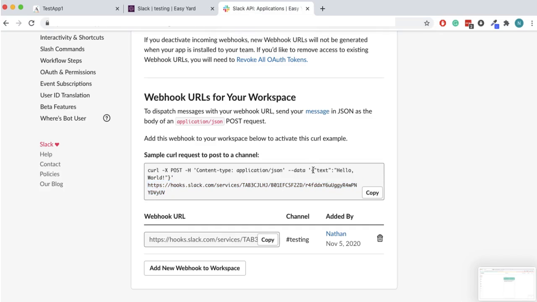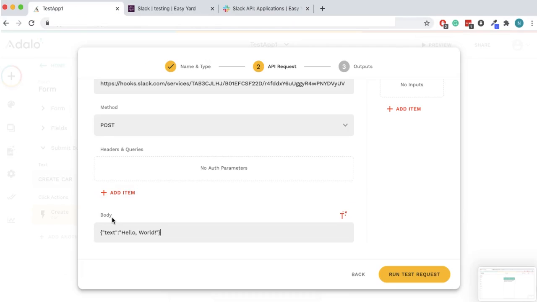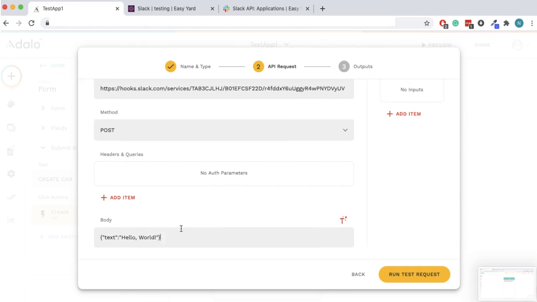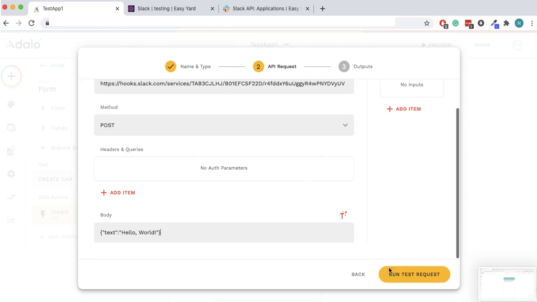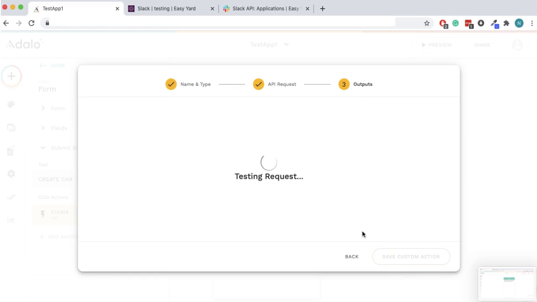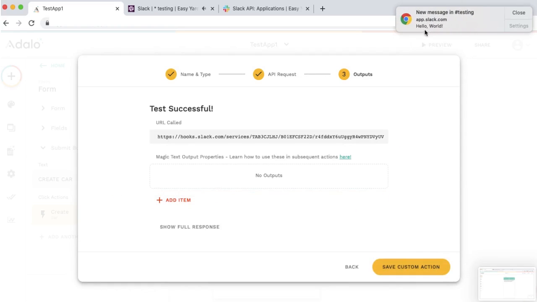So going back here, we need this, which is JSON format. JSON format is always in these curly brackets. So let's just get that there and paste it in. So now we can see the body of the request is going to have the text, hello world. Let's test that out. Run test request. Now you can see in the corner here, that has already worked. We already have it working on Adalo.